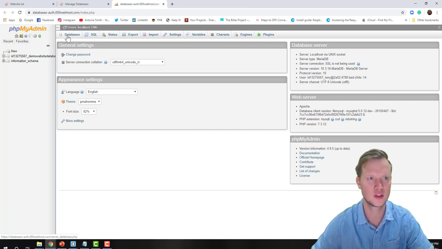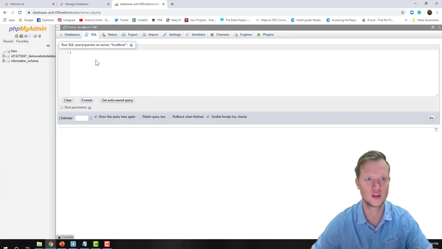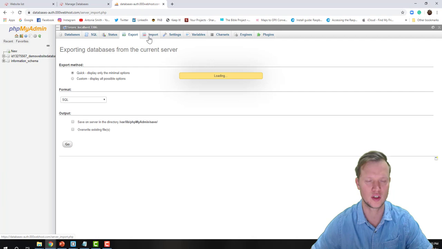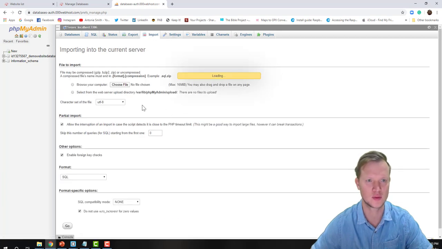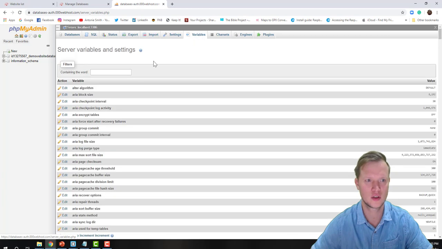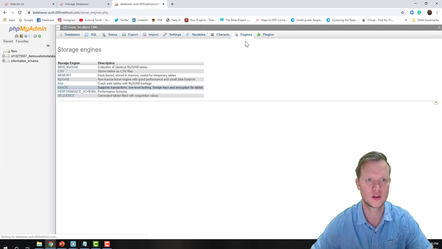Let's go through all the settings in PHP MyAdmin. This is our database general, our server connection, appearance, and so forth. Here you have SQL, where you can drop your own SQL queries. If we click on status, this is the status of your web database. You can export your complete database, and you can also import data into your database. Here are some basic settings for your database, features, main. You've got variables, character sets, engines. As you can see, there's a few things going on there, but we're not going to go deep into all of these.